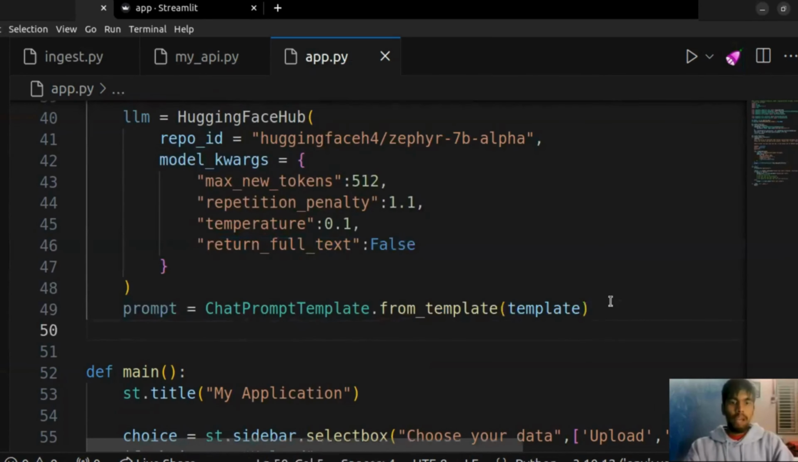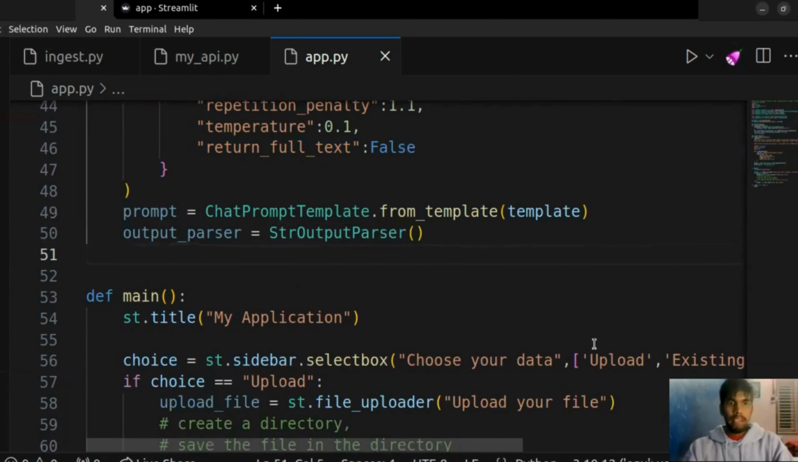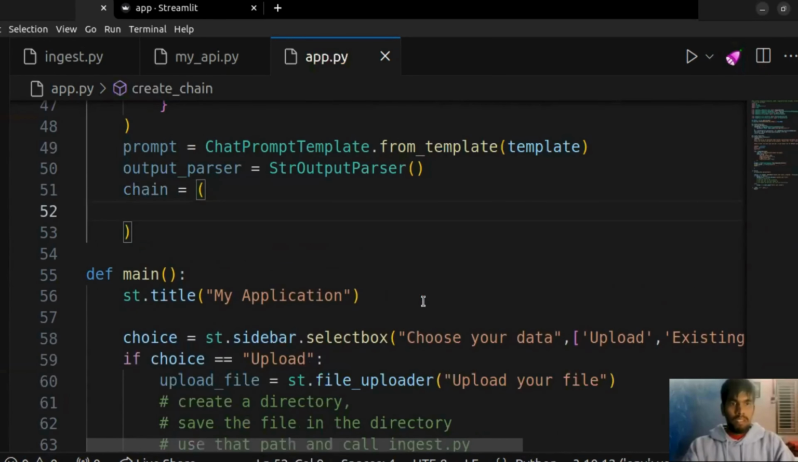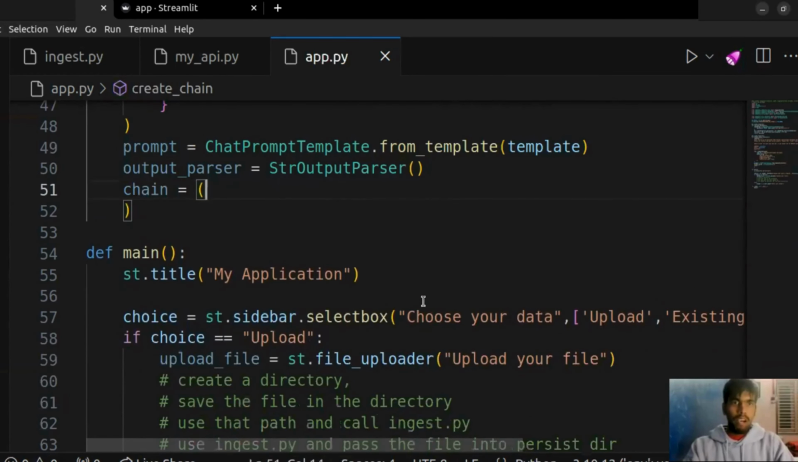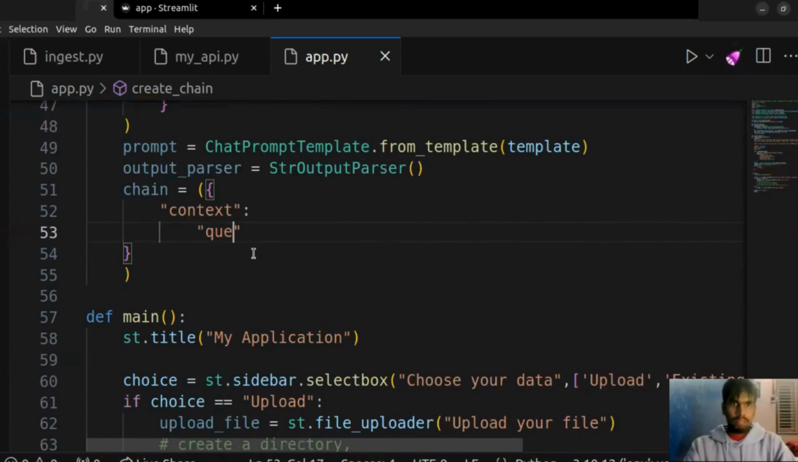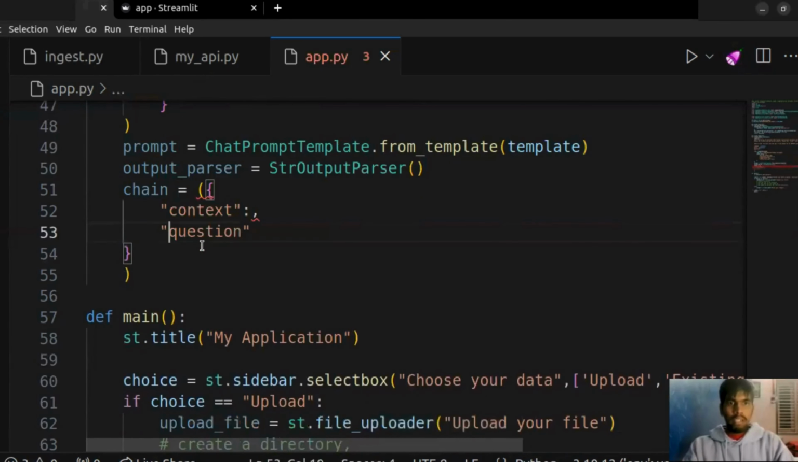In order to create the chain, there are two more parameters that we need to define. One is our output parser. I need to use StrOutputParser. And then I also need to define my chain. Now what I'll do is, I'll define my chain. Chain equals, there should be an argument. So inside the chain, I need to have curly brackets where I need to define my context. And I also need to define my question.